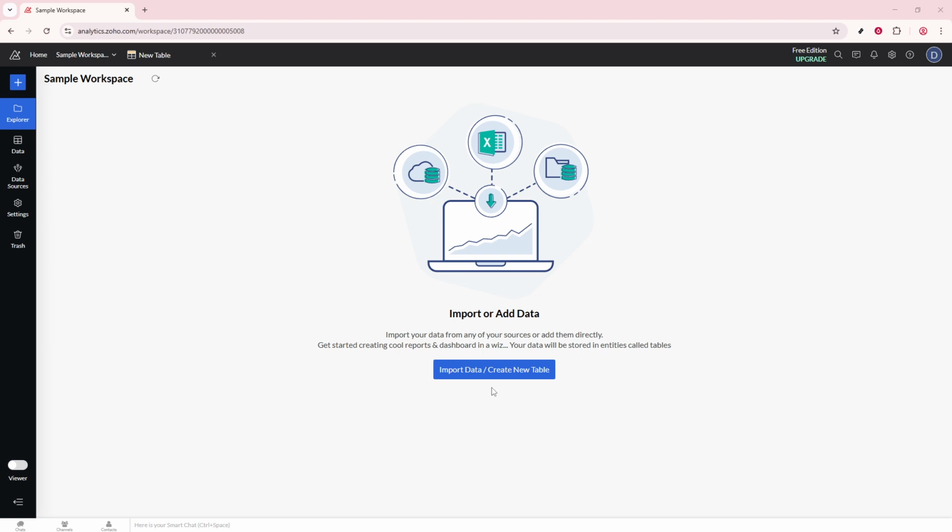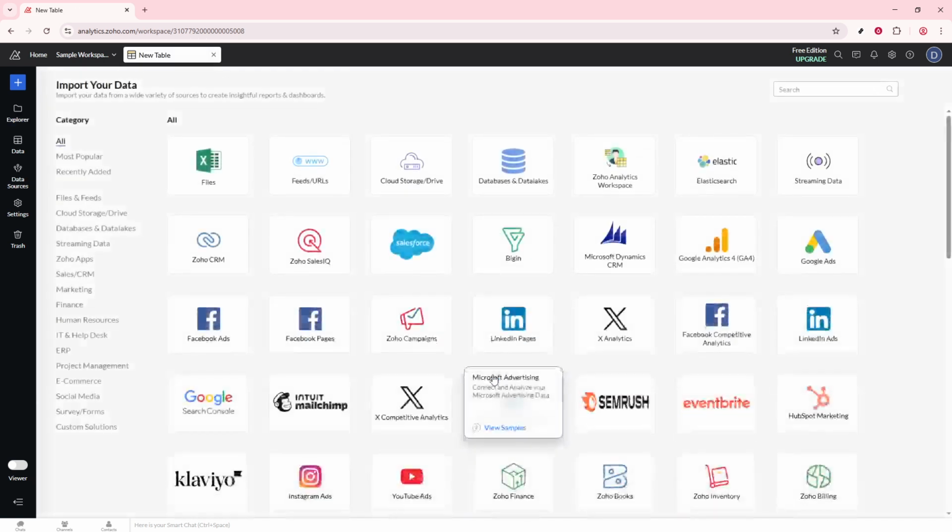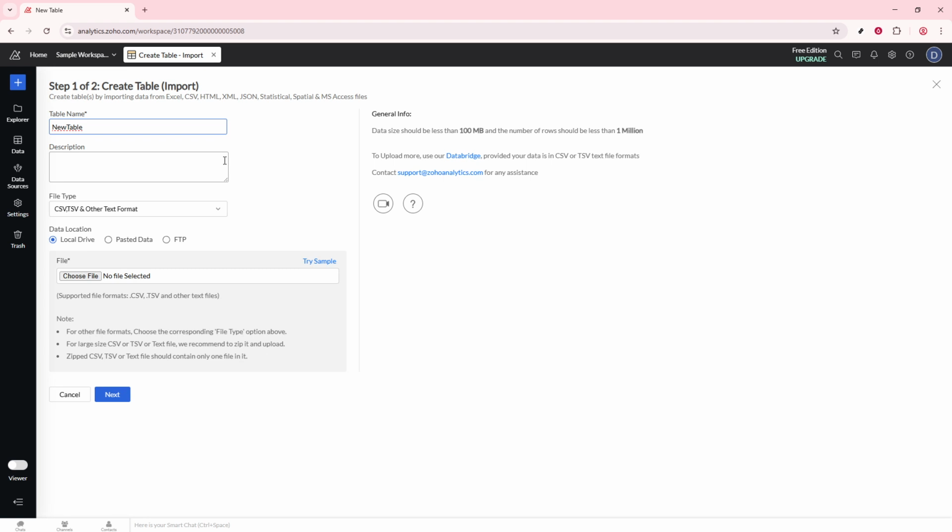Next, you'll need to click on the option labeled Import Data, Create New Table. Don't worry, this simply means you're starting the process to bring in your data, whichever format it might be in, whether existing spreadsheets or other types of files. Following that, there is a specific prompt to import your data from various formats such as Excel, CSV, HTML, XML, JSON, as well as statistical and MS Access files. Zoho Analytics supports a wide range of file types to make the transition as smooth as possible.